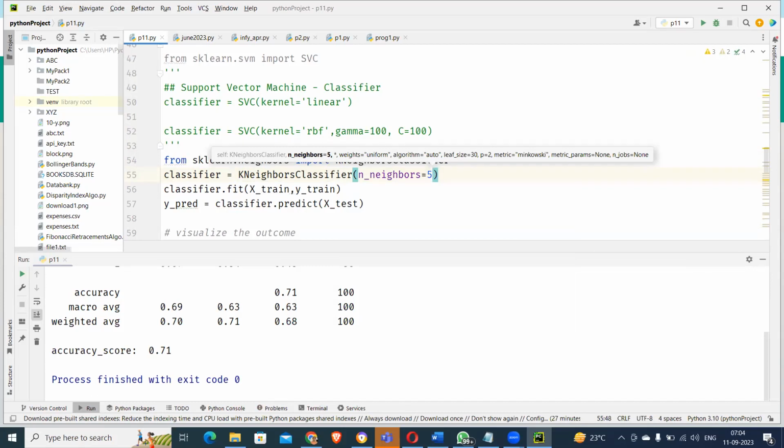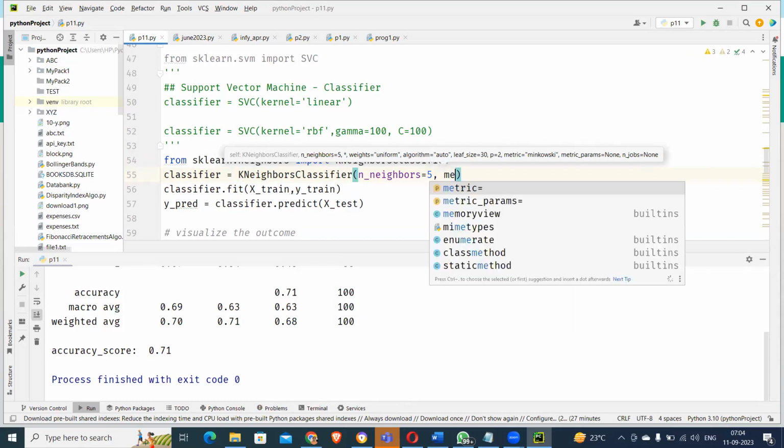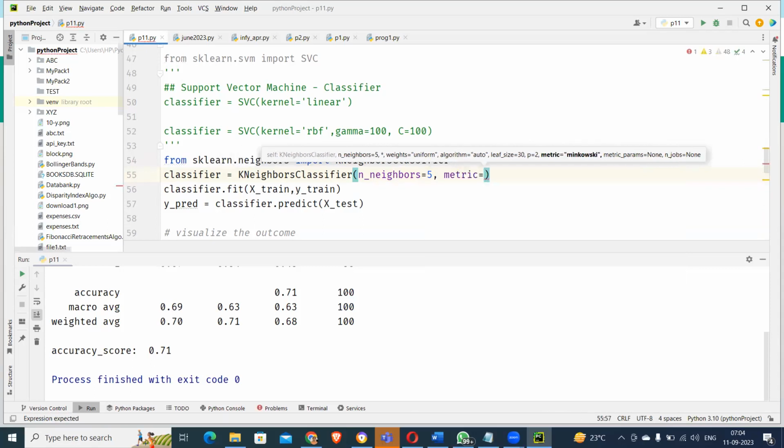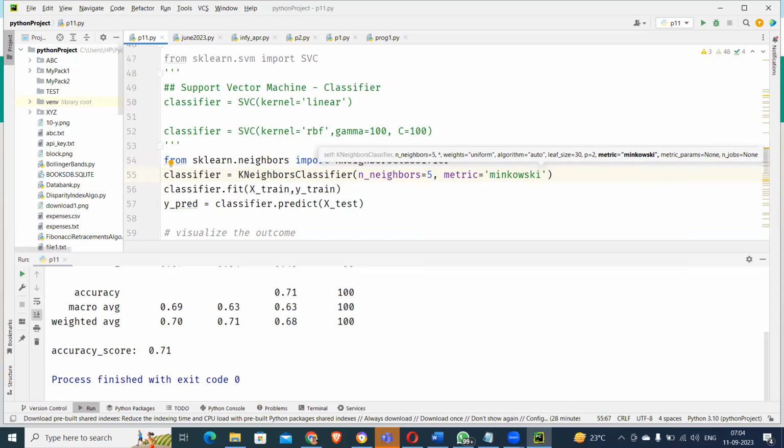Okay, so one thing is number of neighbors. Second thing is which metric or which formula you want to use for calculating distance. Okay, so we say Minkowski. Okay, I'll talk about all this. This is also one important. Now, see, most of the algorithms, like in regression also you saw that we find the distance between the point and the regression line, right? That's how we calculate the error. So we need to know how to calculate the distance.